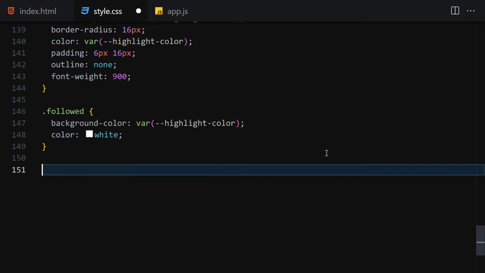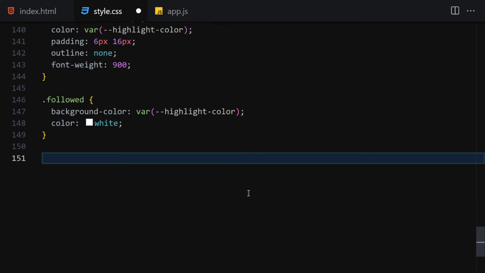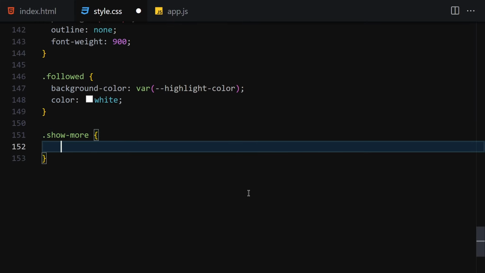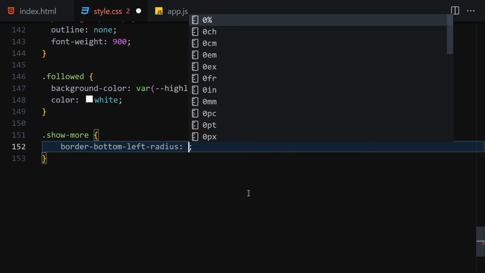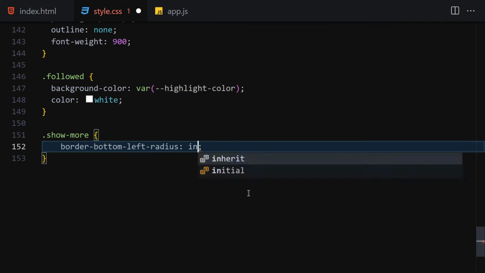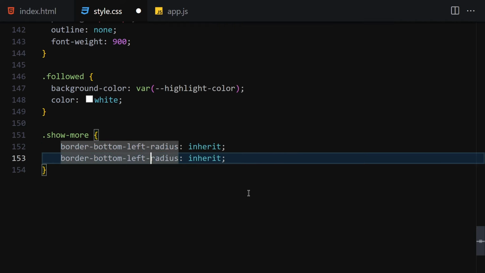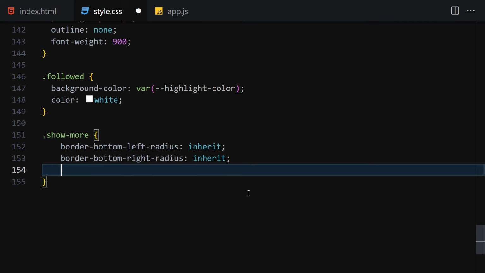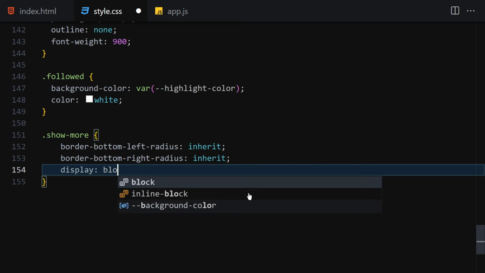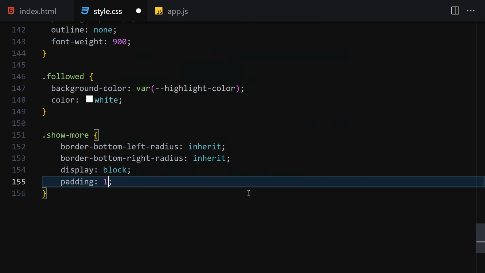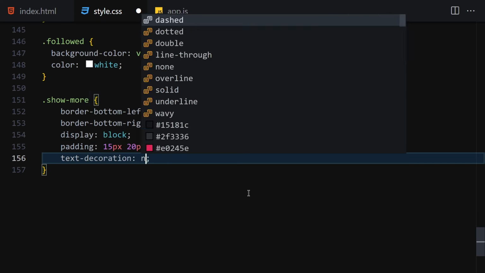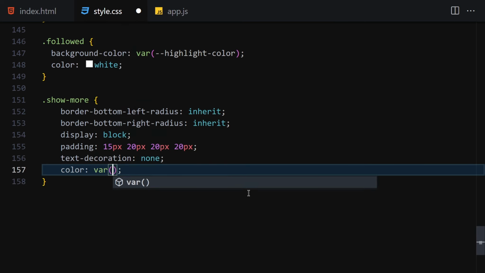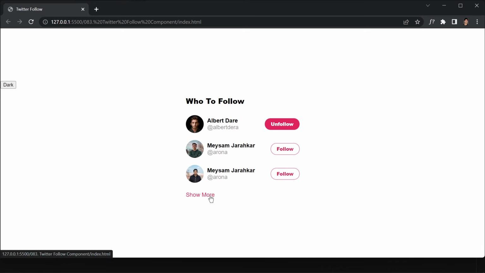And now let's just format this show more button right here. So we are going to be using like show more, and now let's just write a border bottom left radius, and it will be now set to like inherit. So now let's just duplicate that, and then we need our right one, so right radius. And now let's just write a display of totally block, and a padding will be just 15 pixel, 20 pixel, 20 pixel, and 20 pixel. All right, and now let's just remove that text decoration with none, and also provide a color of highlight color. So now if we save that, this is how it looks like for now.